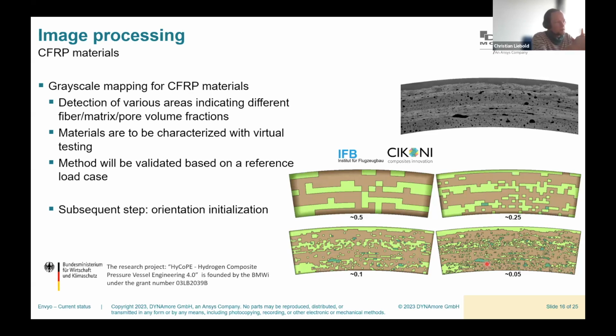A subsequent step would be orientation initialization. Of course, if these are really high-resolution microscopic pictures, so you can really zoom in, you could try to identify the orientation through the shape of the ellipsoid you get if you cut the fibers. But then you have to really go into detail and identify the local orientation. You could do that for each of the fibers, of course, but that's probably a bit beyond what we are currently able to do. But it's something we want to keep in mind for future developments.